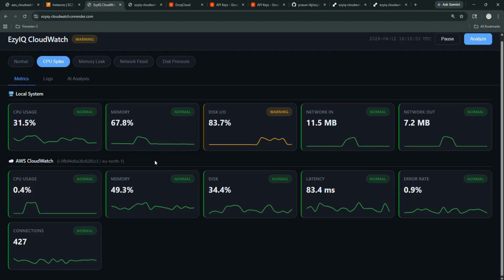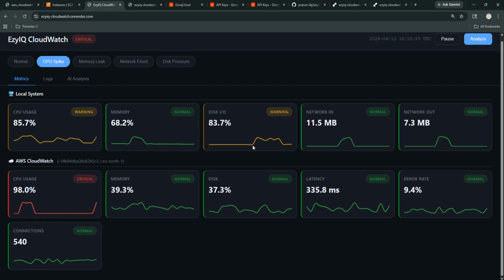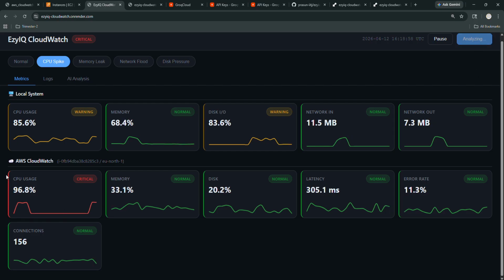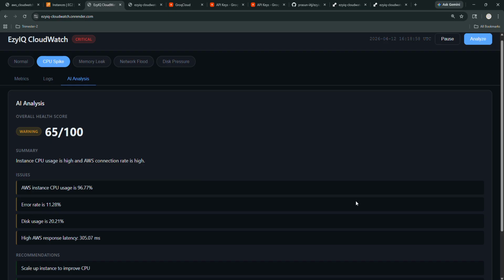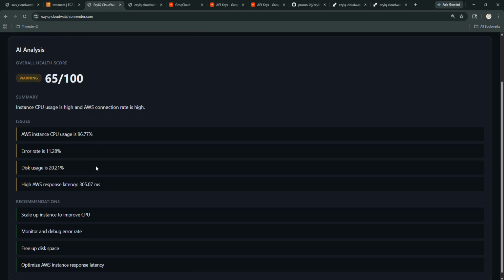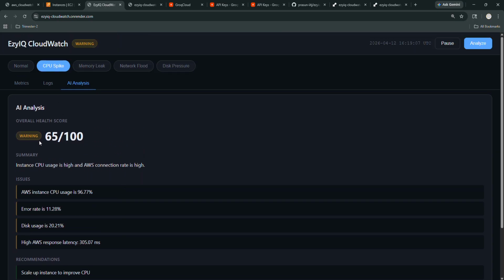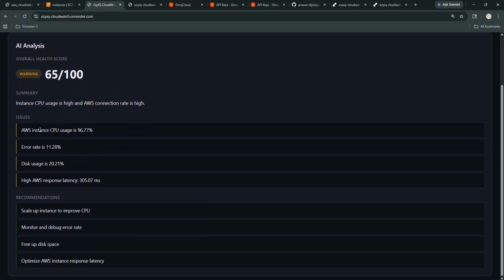Badges are getting changed: yellow, red. Now analyze it. Now the main feature is here. This is a real API call to Llama 3.1 on the Groq LPU hardware. See how fast it comes back, within 3 to 4 seconds, with an overall health score and exactly what the issues are: AWS instance CPU usage 96%, error rate 11.28, high disk usage, AWS response latency.